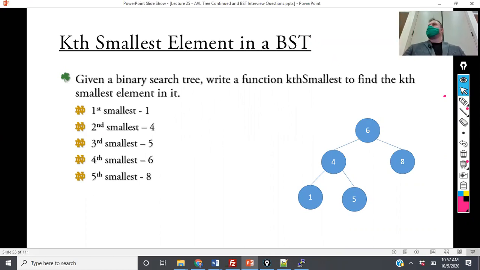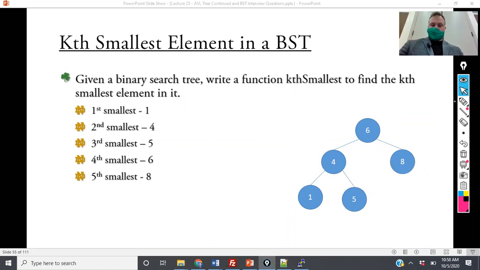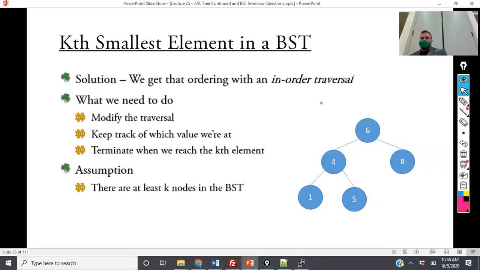Yes. Very good. So if we did an in order, then what we would want to do is we would say, all right, this one's the smallest, second, third, fourth, fifth. So we see the in order traversal pattern, which we could use to actually get the order. So what will happen is we should keep track of, as we're finding the fifth, we need to go through the whole thing. And so we need to modify our in order traversal, keep track, and then we want to terminate.